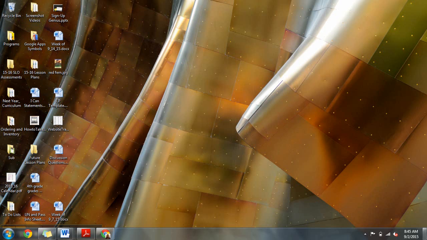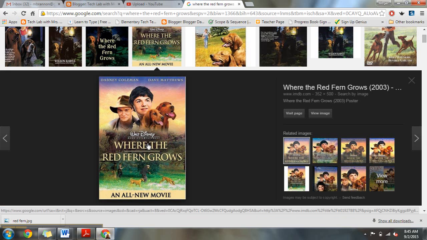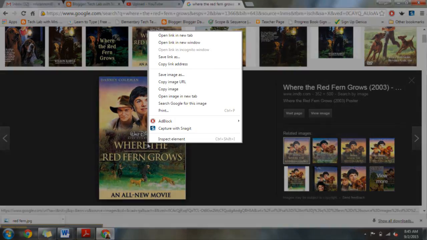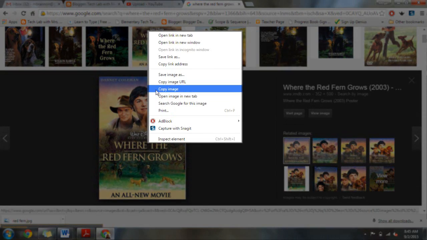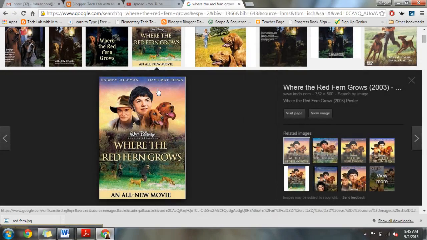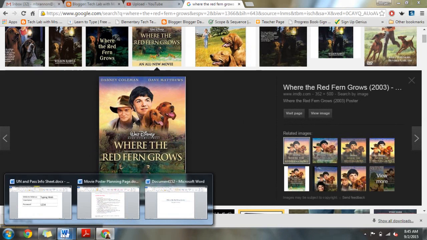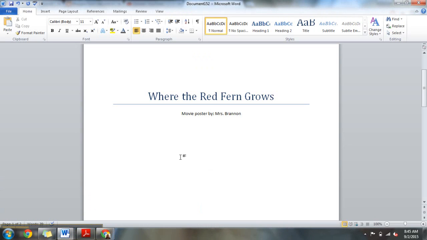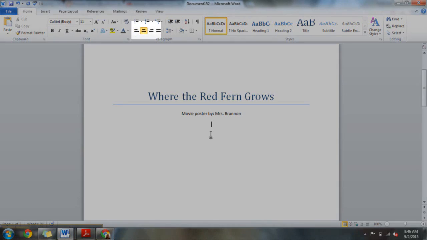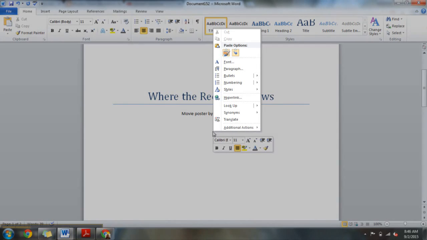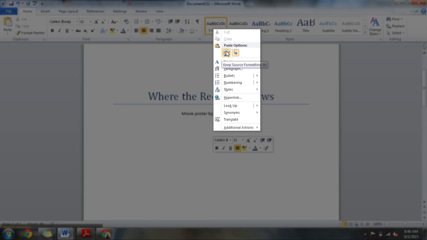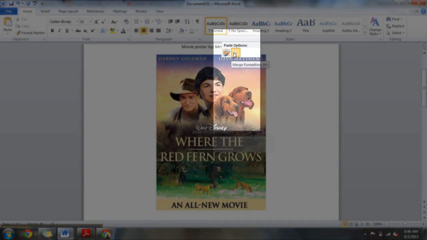Now if I look, Red Fern is now on my desktop. Something else that I can do is right click and copy image. This doesn't always work, which is why I showed you the other way. When I copy the image, I want to make sure that my picture is centered first. Right click again on the poster and click Paste.